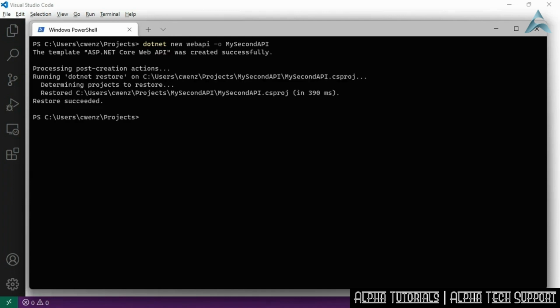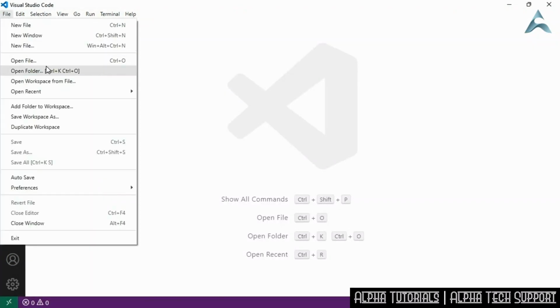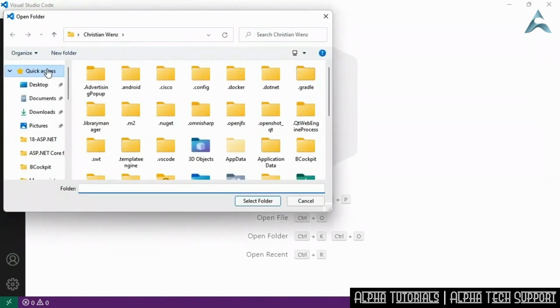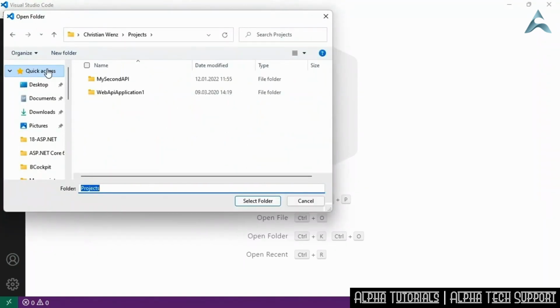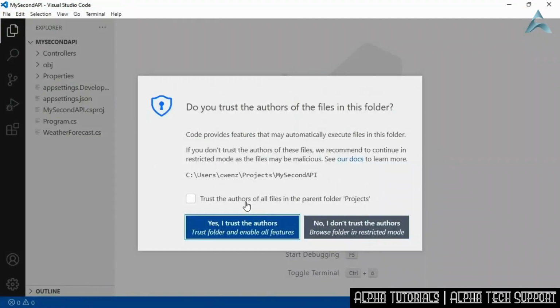And then the first time this runs, it takes a little bit longer, but then the project is created, and now I could go into the folder that was set up for me, and then just say code dot, which would launch Visual Studio Code in the current folder. Or I go to Visual Studio Code and then just say open folder, and then I just access the folder. So projects, my second API, and that's the folder I'd like to use.